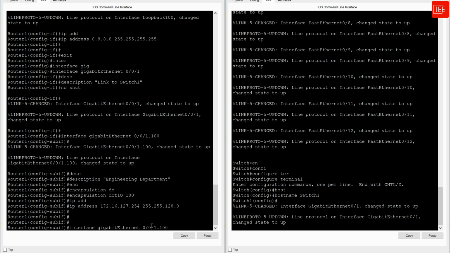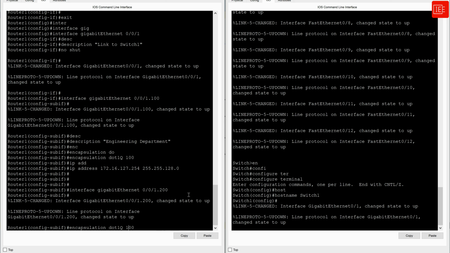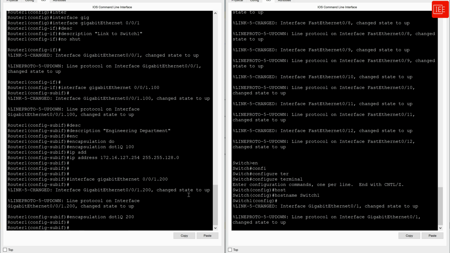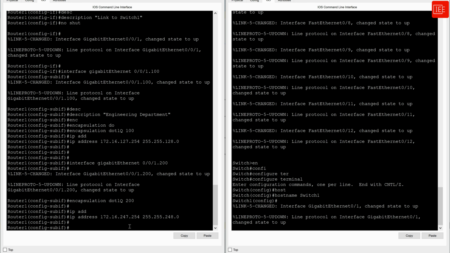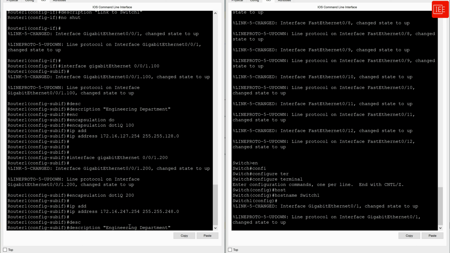I'm going to then move to the next department, which is the Human Resources Department, which resides in VLAN 200. I am going to create a sub interface, which is GigabitEthernet 0/0/1.200. And I will set the encapsulation type to dot1q, and the ID is going to be 200. And then set the IP address to 172.168.247.254. And the subnet mask is going to be 255.255.248.0. We also need to set the description. So I'll just arrow up multiple times, and that will be the HR department. And then I will hit enter.